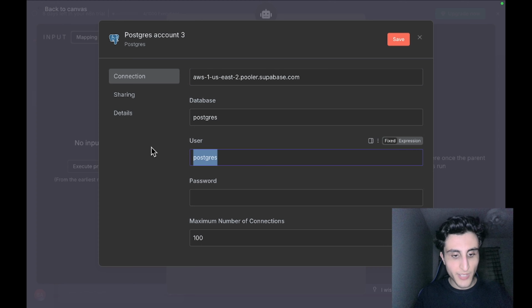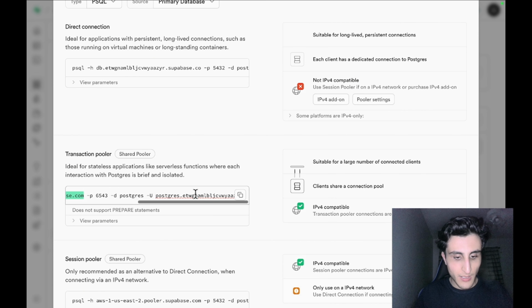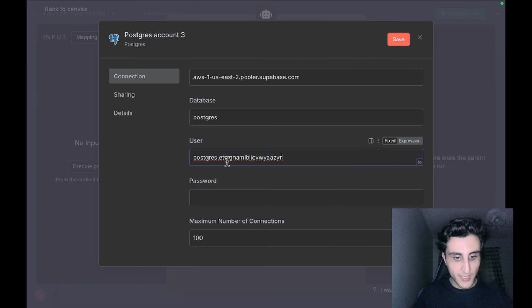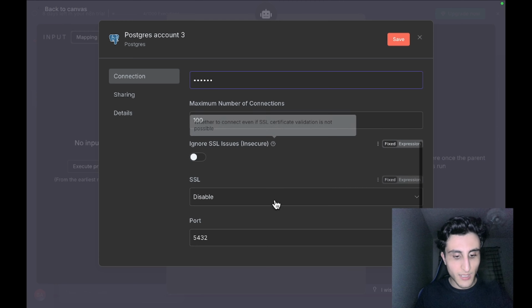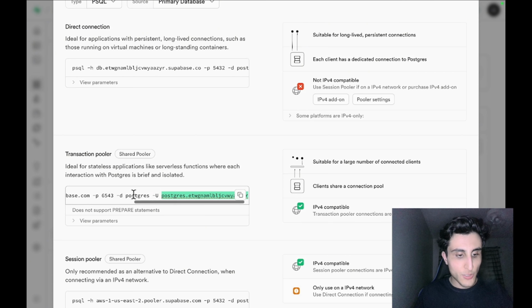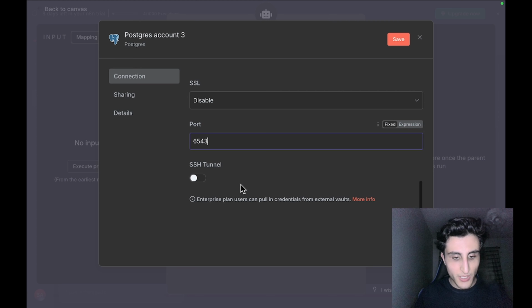and for the username I want to go here and I want to copy this portion, and I'm gonna go back to n8n and I'm just gonna paste it. For the password, just provide the password you came up with, and here we need to provide the port number. So go back to Supabase, copy this portion, go back to n8n, paste this portion, and save. Connection tested successfully, so we are good.